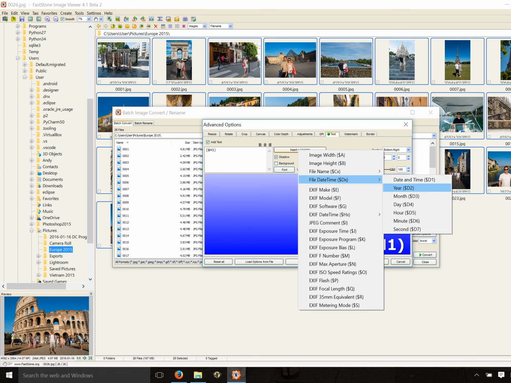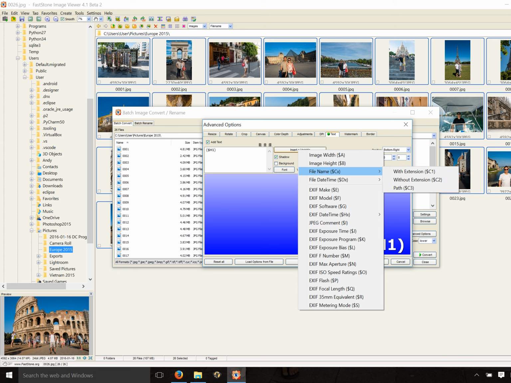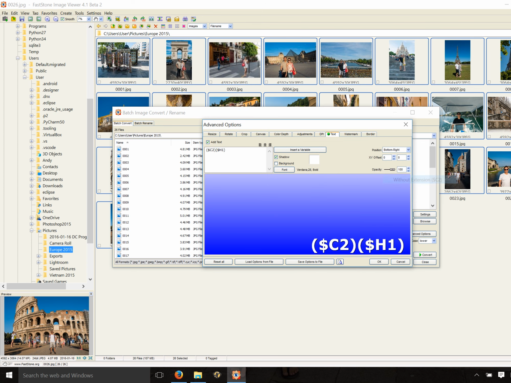Okay? I think what the user is asking for is based off of the file name. So we can just click on file name, and we can say, let's do it without the extension. So let's say you just want the number, you don't want the JPEG. Okay, so we would say without extension, that's $C2. Okay. And you can see that it's adding text to the image as a variable.